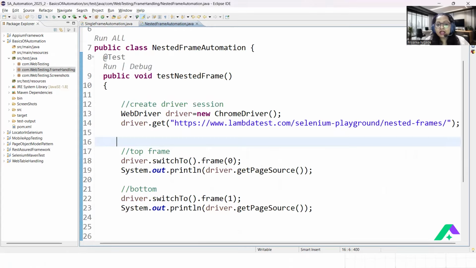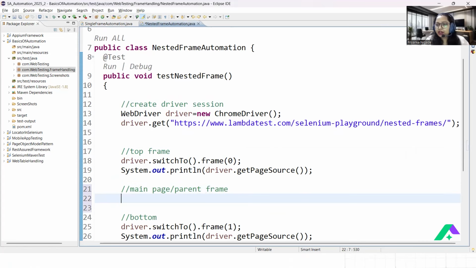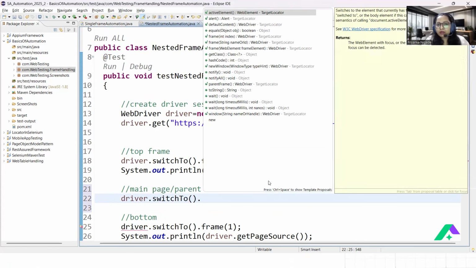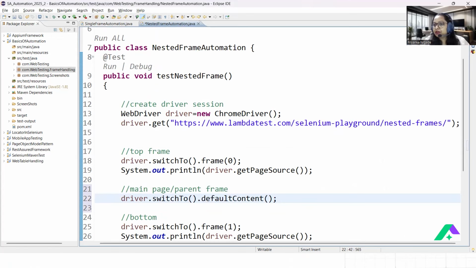So there comes another method in between. Whenever you wanted to come to the main page or any parent frame, we can use the direct method driver dot switch to. And there is one more method available, default content. Whenever you write this method, it selects either the first frame on the page or the main document when the page contains some frame. So I will use this method. What is the meaning of this? It will come to the main page, and then we are able to switch to the next frame, whatever next frame it is.